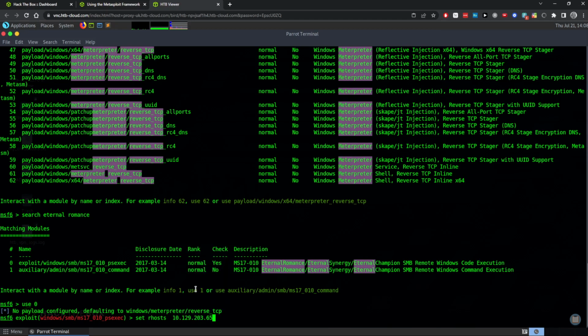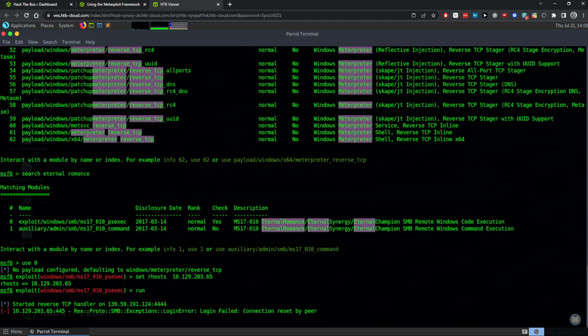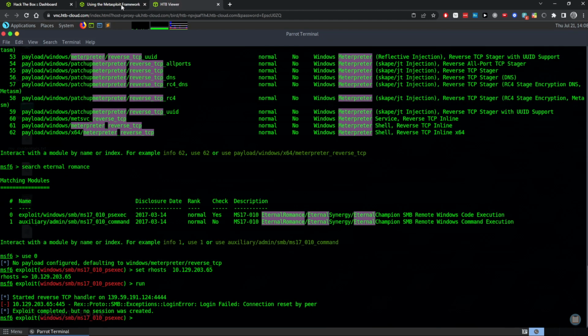Okay, paste. There you go. Set our hosts. Cool. And let's just see what happens if we run. Login failed. Connection reset by peer. Well, that's unexpected. Login failed. Connection reset by peer. It hasn't gone back to the shell. Exploit completed, no session was created.